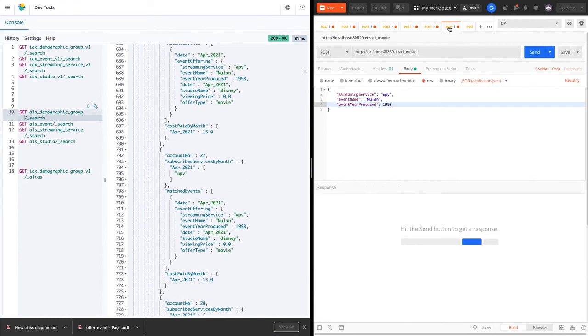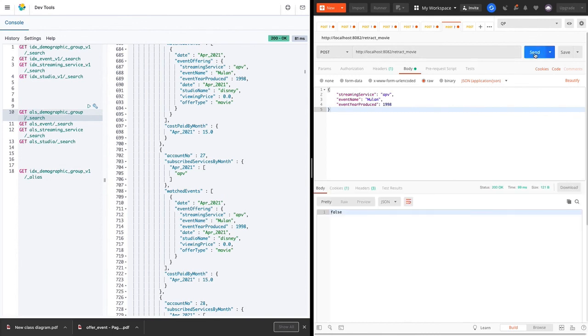The next API that we have is retract movie. We will try to retract this movie, since this movie is watched, so it should not be retracted. So sent, and we got a false. And just to show this, I will come to retract movies just in a bit to demonstrate that.